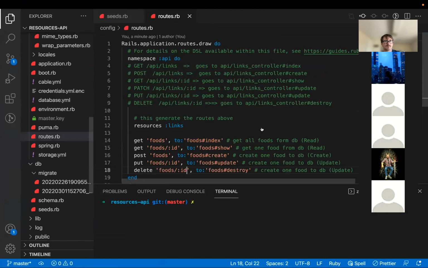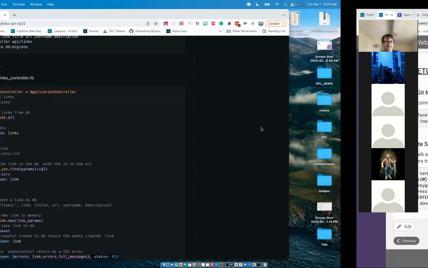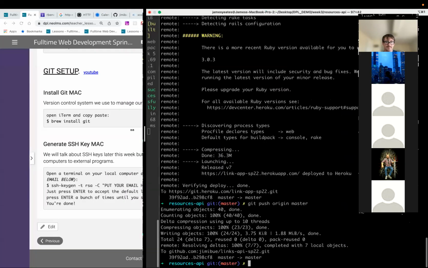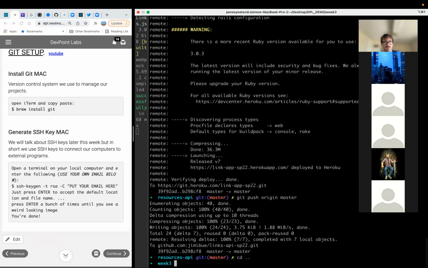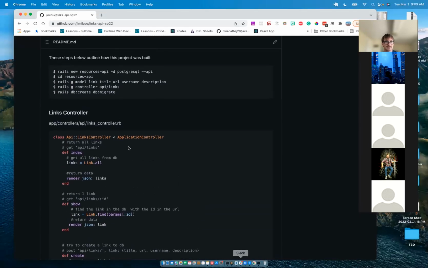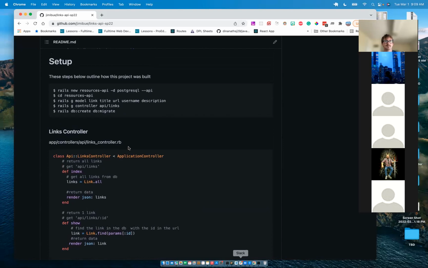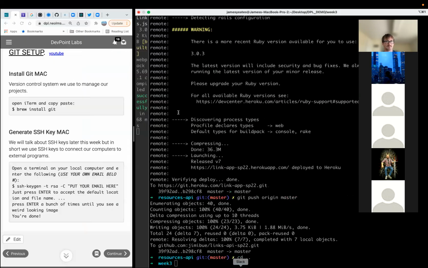Okay, so I've already created this. Cool. So let's actually just create a new Rails project so we can go through these steps again. But I did push the foods model up to that links API, so we should be able to see it there. But let's just go through the steps of creating a Rails project.